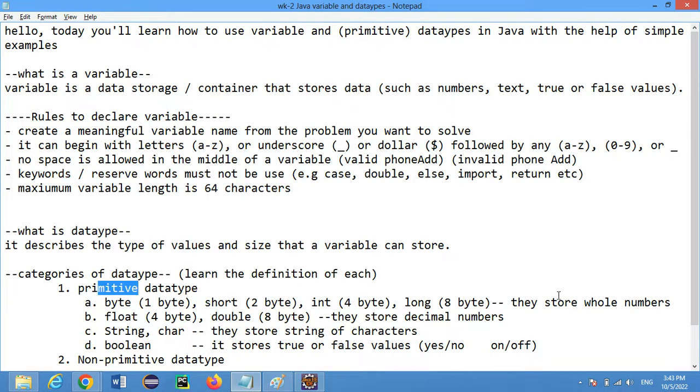The data types that store whole numbers are called byte, short, int, long. The ones that store decimal numbers are float, double. The one that stores a string of characters is called String. Take note, the String data type always starts with a capital letter S. Then the other one is char. Then the one that stores true or false values, which can also be called yes or no, or on or off values, the data type associated with that is boolean.